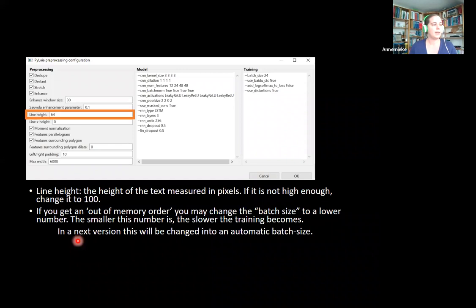Then we have the line height. This is measured in pixels, so this is standardly set on 64. It means that it's measured based on where the baseline is and how much text above it will be looked at. If you have very long characters, then you can change it to 100. If you happen to get an out of memory error, you need to change the batch size to a lower number. The smaller this number is, the slower the training will get. And in one of the next versions of Pylaia within Transkribus, the batch size will be automatically matched to the line height.